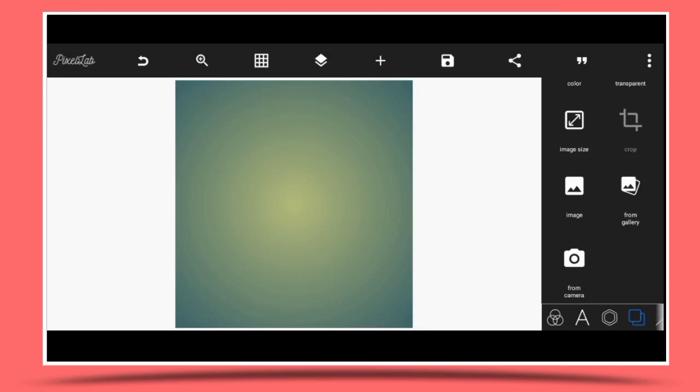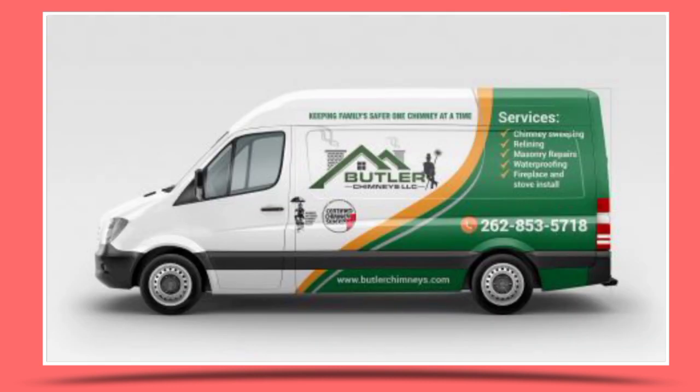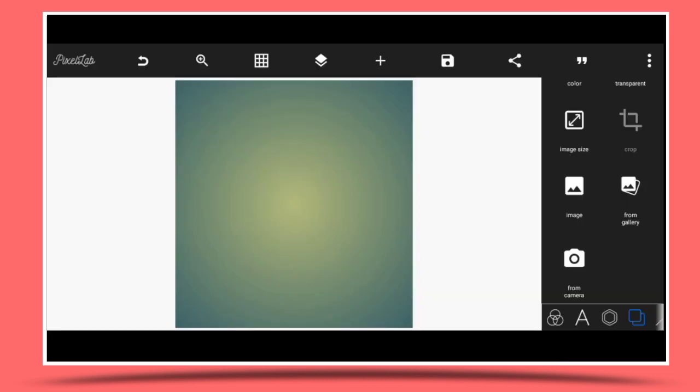This is where I teach you how to do graphic design using your smartphone. Na leo nataka to design a car wrap, like a sticker. Ile sticker inakanga kwa gari, maybe ya campaign ama ya kampuni to advertise. So we're going to make that design using Pixellab, and I'm going to show you exactly how it's done.